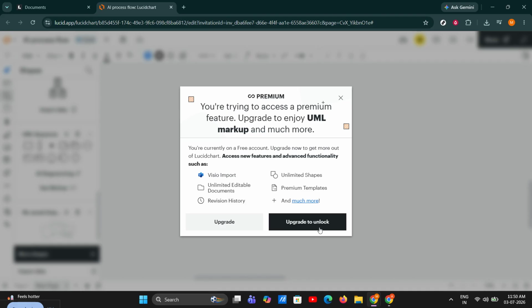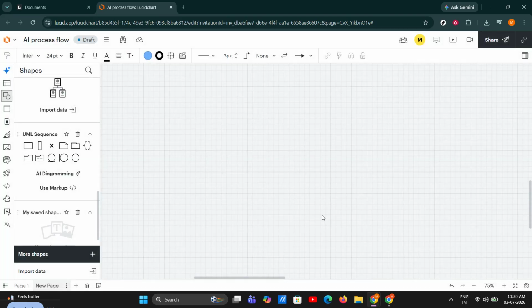Once the code is pasted, click Build or Generate. Lucidchart will process the markup and create an editable UML sequence diagram from your PlantUML code. That's the main benefit here, because instead of starting from scratch, you can turn structured code into a visual diagram much faster. After it generates, review the diagram to make sure the participants, arrows and labels look correct. If needed, you can still adjust the layout or styling inside Lucidchart after the import is complete.